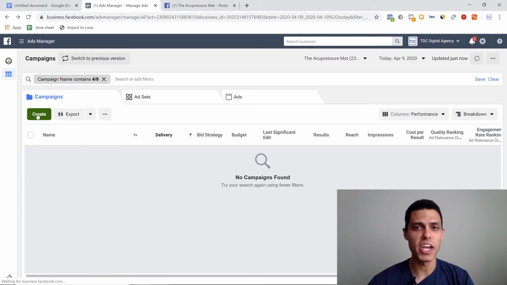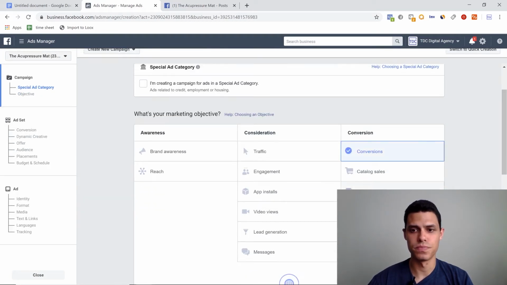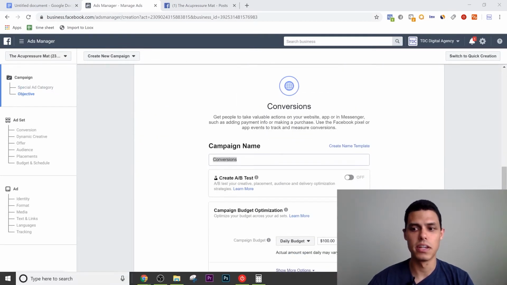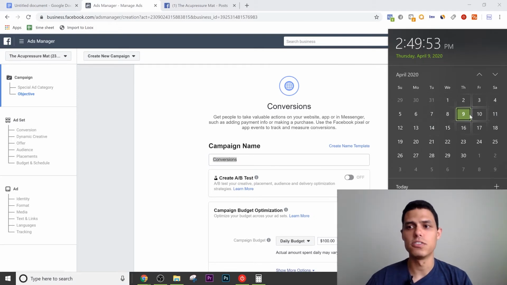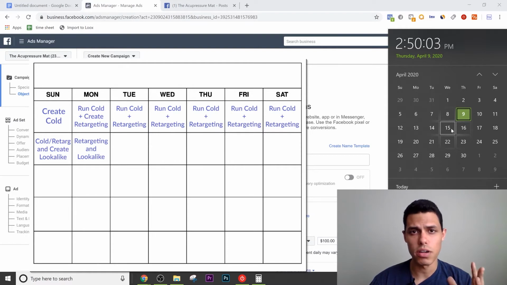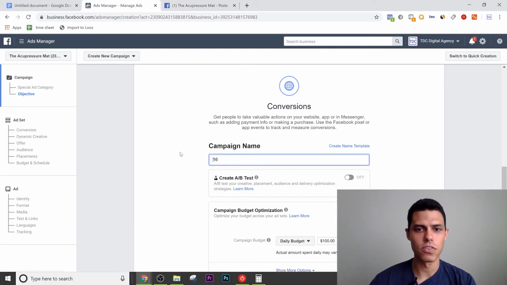So we're going to go to create. We're going to pick conversions. For the name, at this point, let's say the best day for this, if we started our campaign the 10th, we're running our retargeting, we're going to have our data coming in. Let's say we can start running our lookalike campaigns the 15th, okay? So we set up the 15th to start running the 16th. So we put the 16th. We put 04, 16.